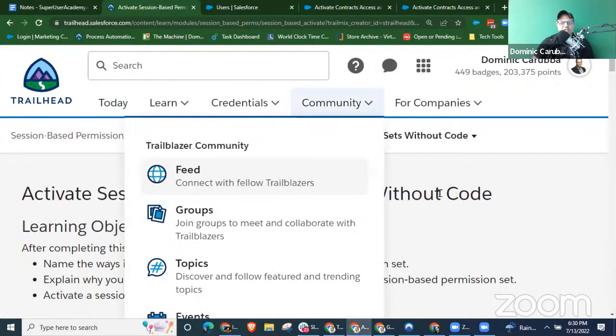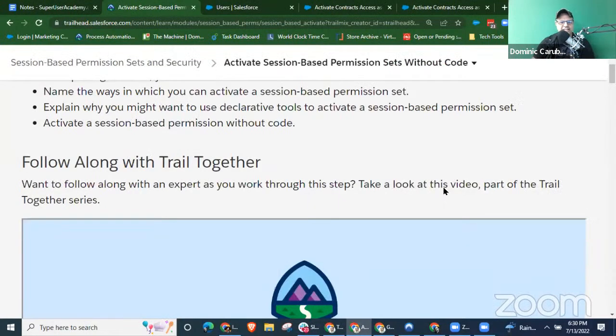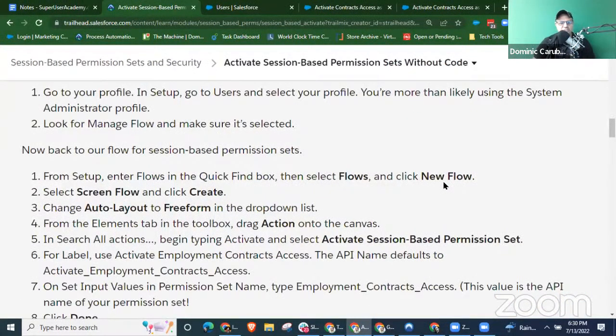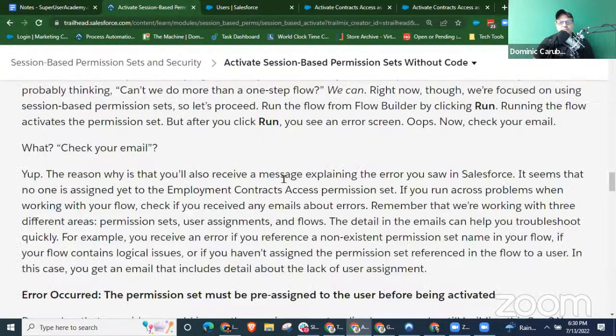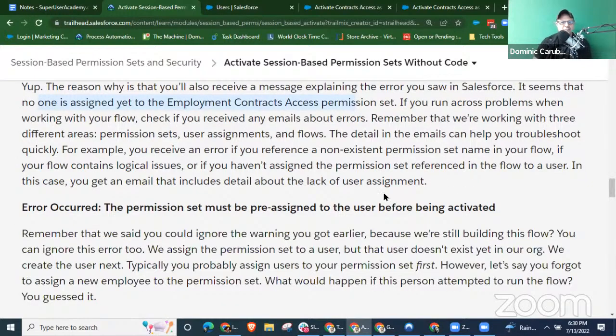So now we can move on to the next thing. So we created the flow. We got the error message. Hurrah. No one's assigned to that access. Yeah, I know that. Remember working with three different things: permission sets, user assignments and flows. So I'm waiting to see if I got the email. Oh yeah, I got the email.